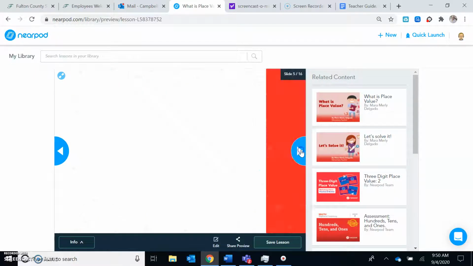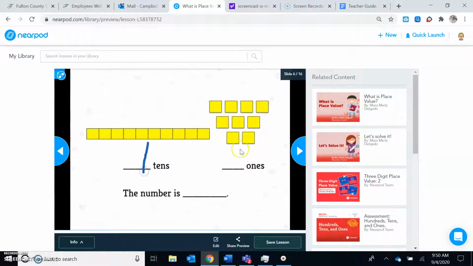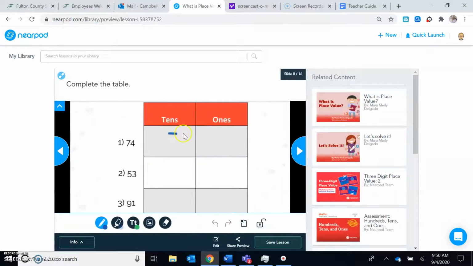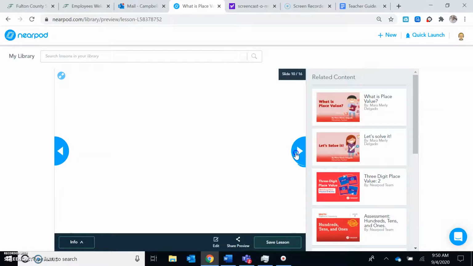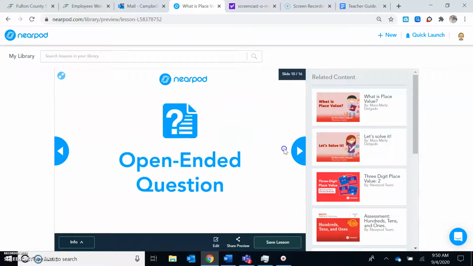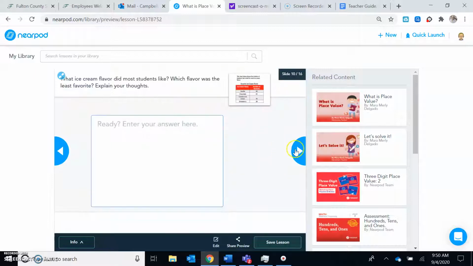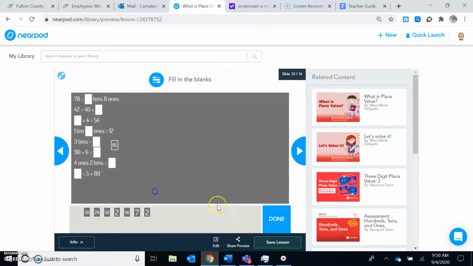They can also interact with the site based on different activities. They can write. There's games, there's fill in the blanks, open-ended questions that they can answer. So lots of different tools on here. They might drag this. So some great tools. To edit the lesson, you just press edit.